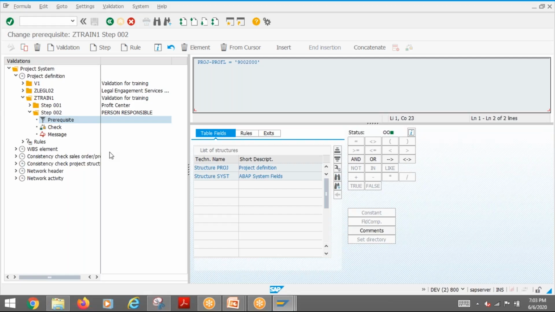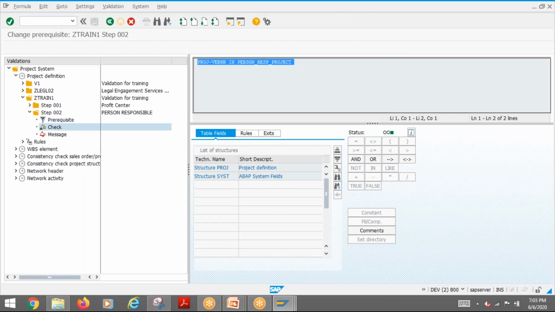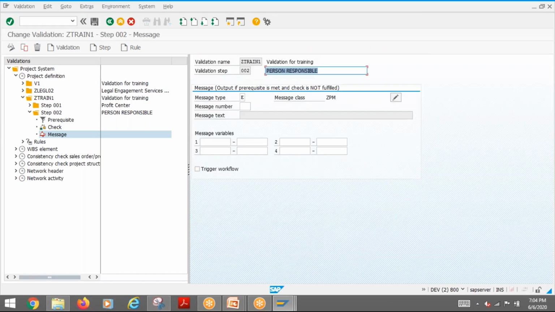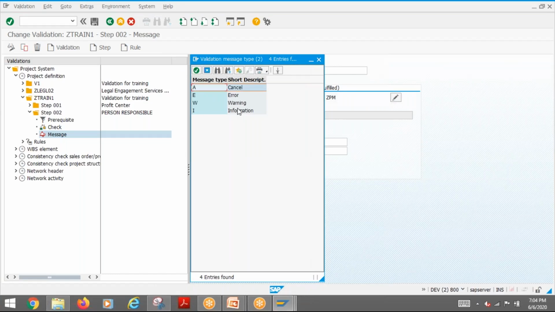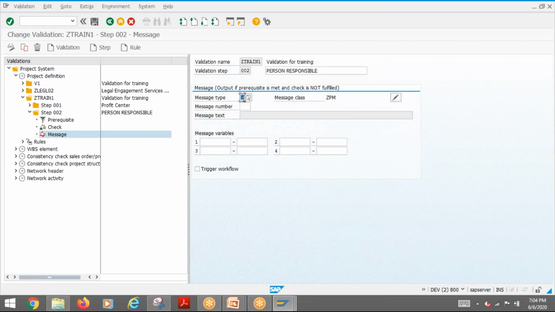Okay. Then this one is here, so I put it in here. Then what is the message I want to put? Here I can choose the message type. What kind of message? It's error, warning, information, cancel, like that. So what I will do, I use error.